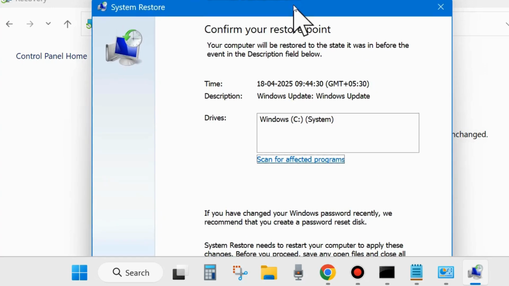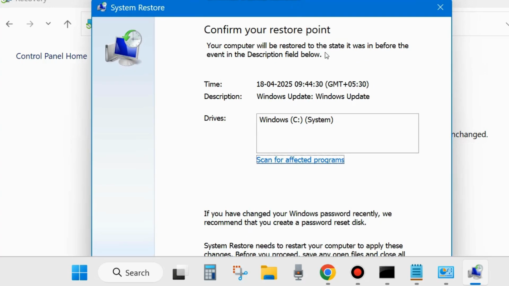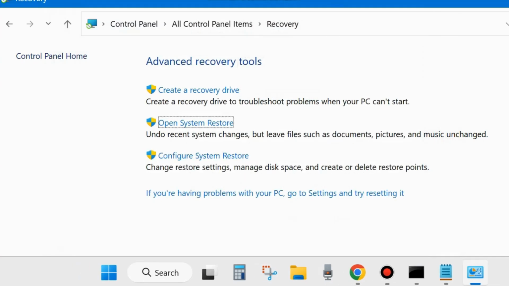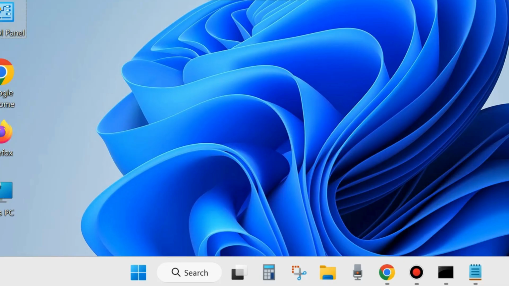And finally confirm your restore point. Your computer will be restored to the state it was before the selected event. Choose finish and let the window complete the restoration process. After that, restart your system. That's all.